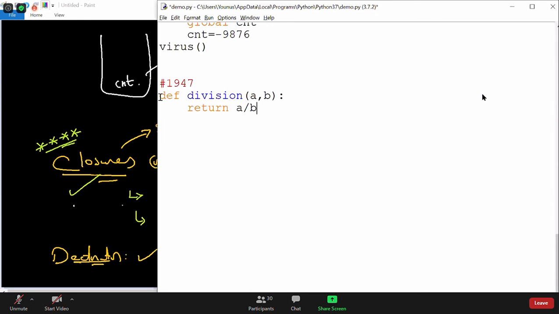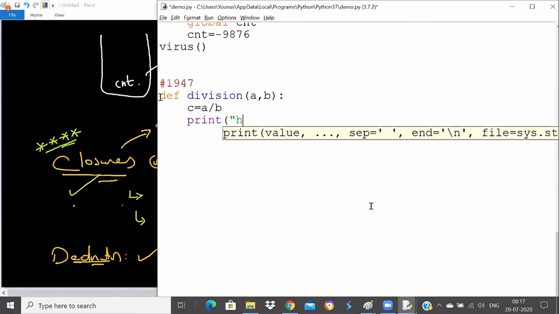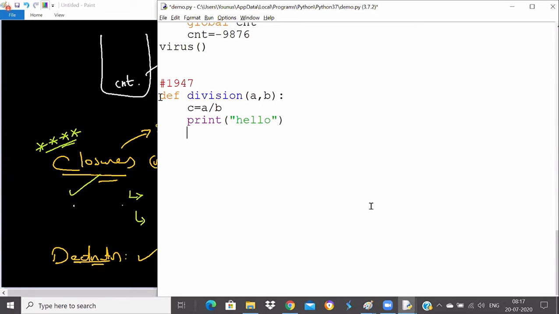Satyam thinks no. Okay, Vamshi, what is the problem? Vamshi says if b is 0, then it will be a problem. The program will end up with some error. For example, I'll write c is equal to a divided by b, and I'll print hello, and I will return c.